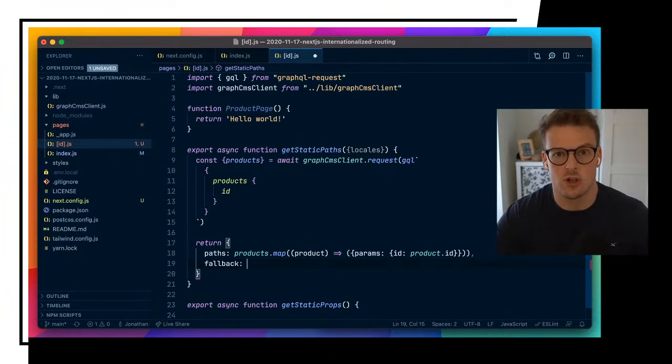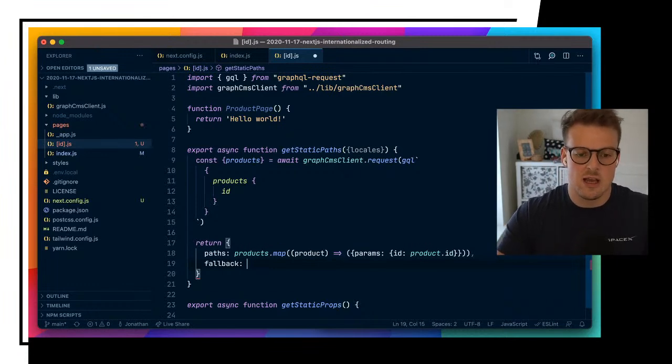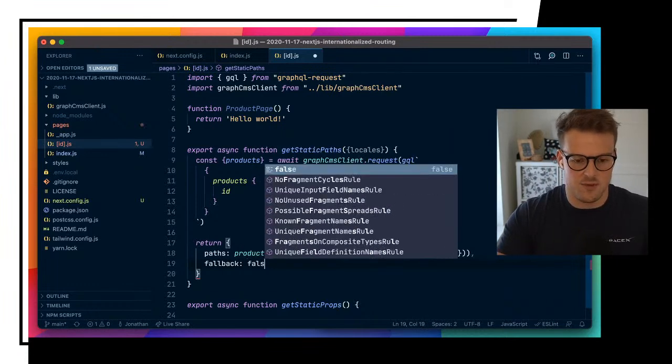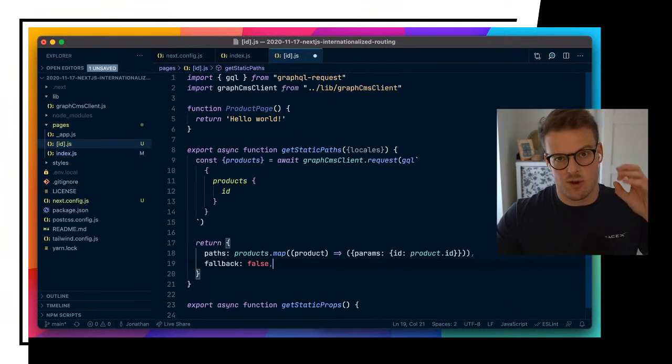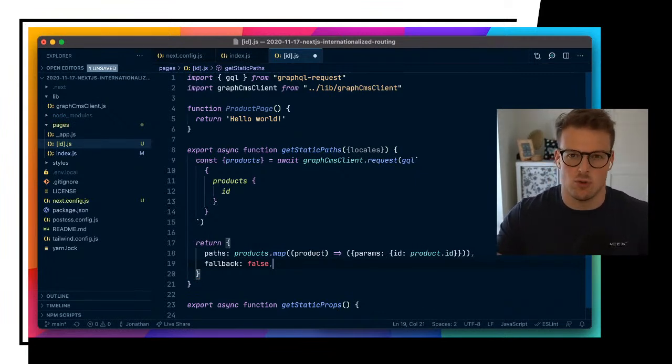It is a very cool concept. You should check that out in the Next.js docs. But we're just going to pass false there. So that means that if somebody goes to a product page that doesn't exist or hasn't been built statically, then we'll just show a 404.